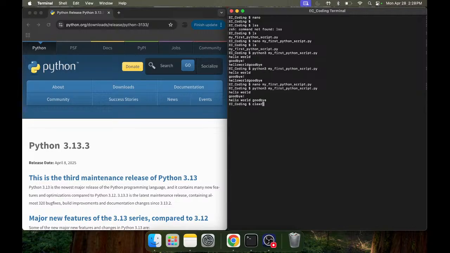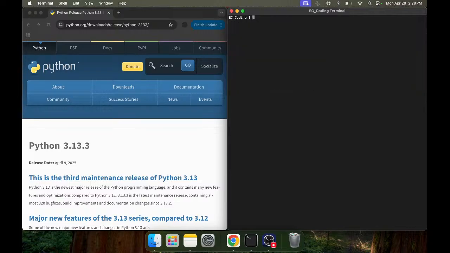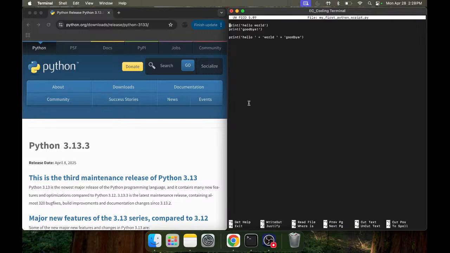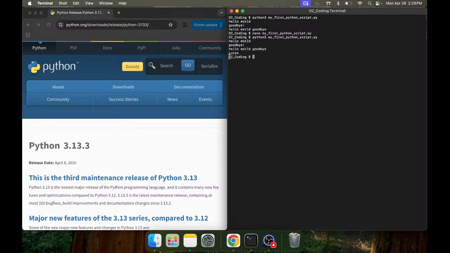Let's type in clear just to get rid of all this. And now I want to show you guys what a variable is. So I can have a name. Look at this. Name is a variable. Name equals Lucas. Okay. And I can print name. What it's going to do, it should print Lucas. Okay. Let's save this. Lucas. There it is.